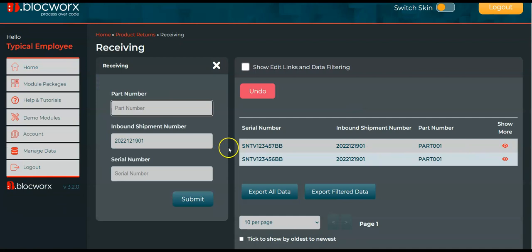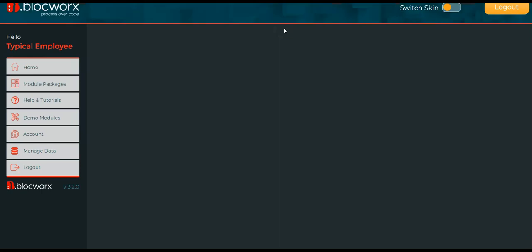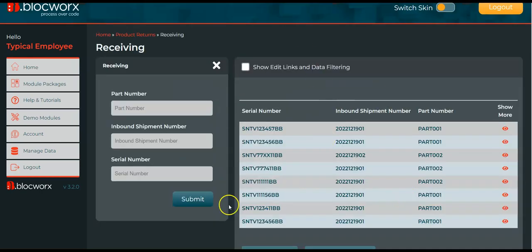So now let's go back. I just want to make sure I did that for the typical employee. I did. Let's refresh as the typical employee, and they're no longer restricted. So there is another example of a typical permission.